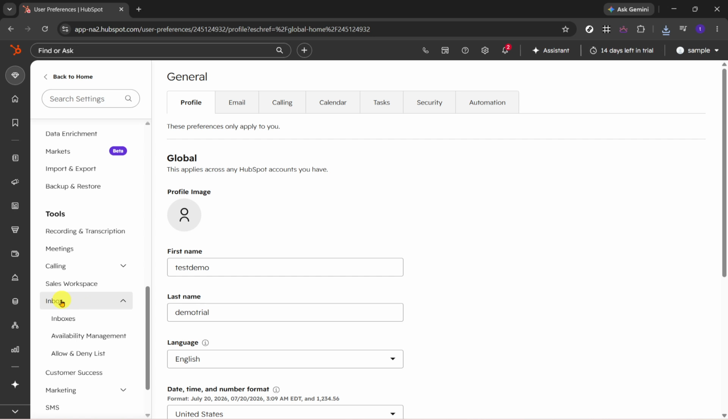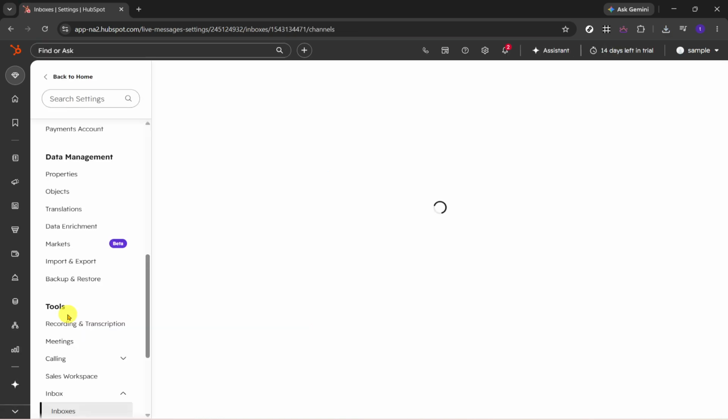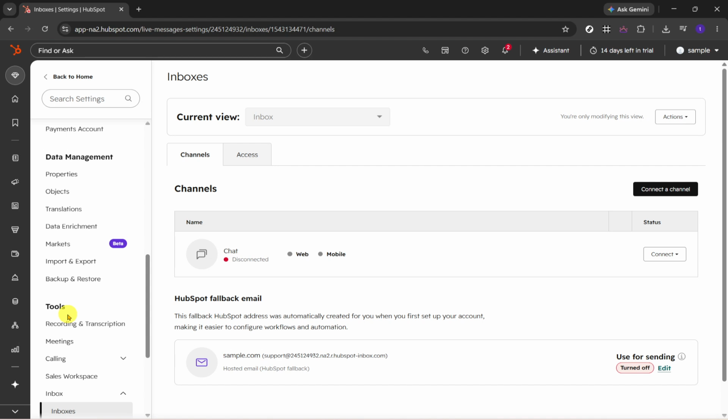This will open the inbox management area, where HubSpot lets you control the channels your team uses to receive and respond to messages. If you already have an inbox set up, you'll be taken directly into its channel settings. If not, the layout may still guide you toward adding a new communication source.